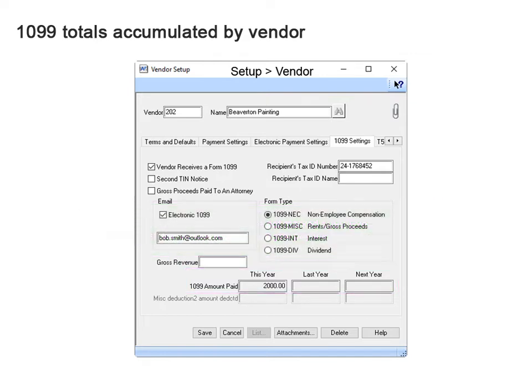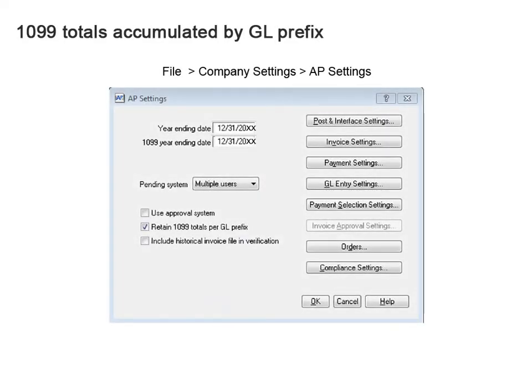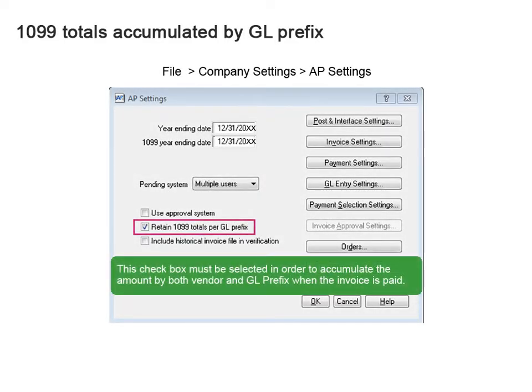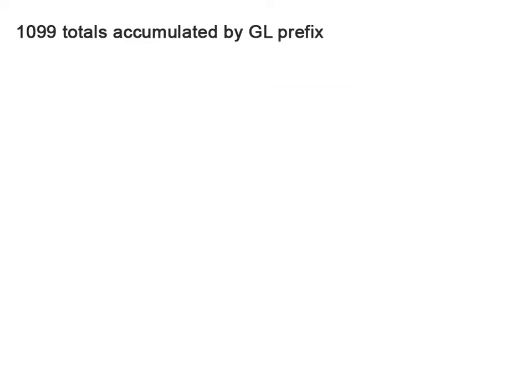Okay, that makes sense. But what if within my company I have different fiscal entities that pay the same vendor? Because each entity has its own tax ID number, each has to file their own returns. How does Accounts Payable split up the amount for each vendor by prefix? You just have to remember to select this checkbox in AP Settings. Retain 1099 totals per GL prefix.